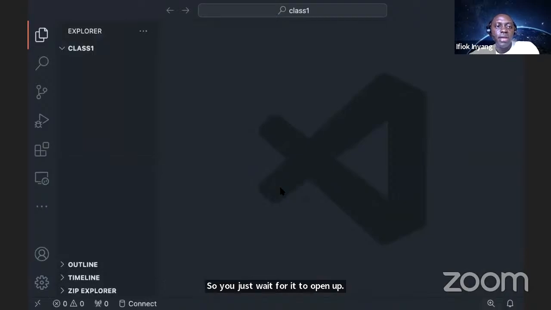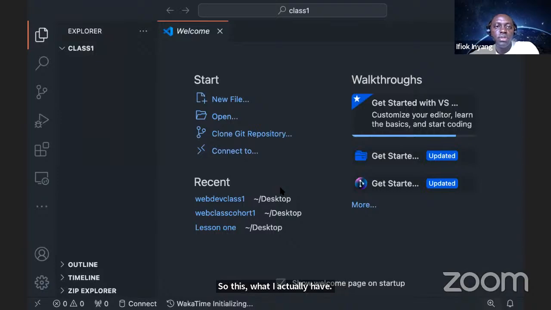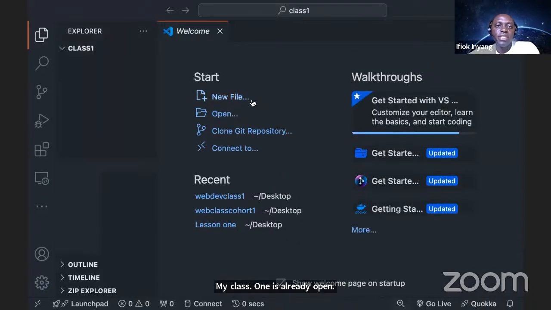So this is what I actually have. My class 1 is already open. So it's still showing this welcome screen because I've not created a file, right? I've not created a file. So next thing we want to do is to create a file on that class 1. So this first one is new file. This second one is new folder. So if you want to create a new folder under class 1, this is where you create it. You want to refresh and collapse folders. But what we want to do at the moment is to create a file, right? Create a file.